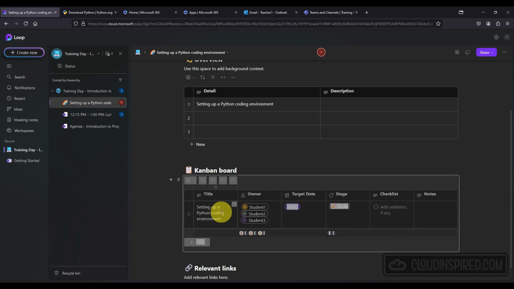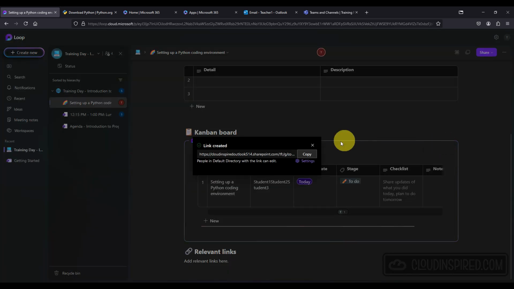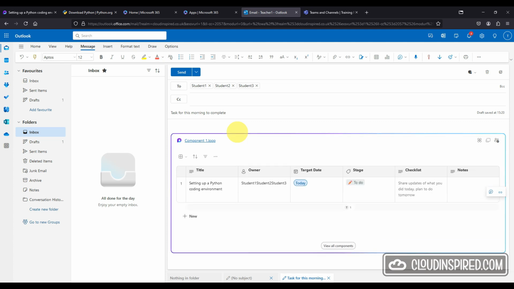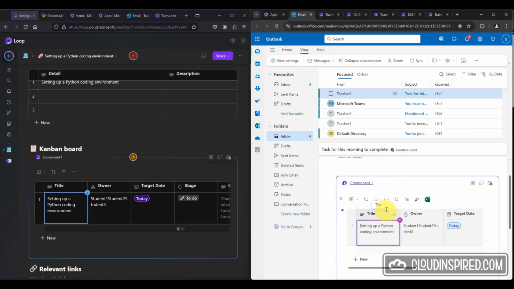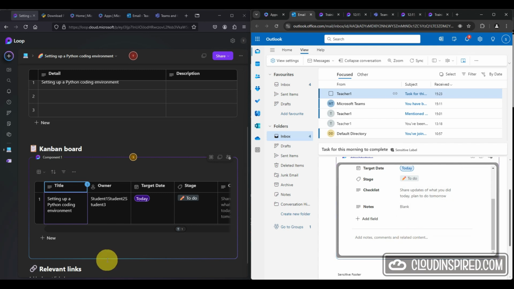Now let's share our Kanban board we created earlier in our Outlook email, which helps map out tasks from start to finish for our project. So we click the 6 dots and then copy the component link. Now we email this over from the teacher to our students and paste the link. The student on the right hand side of the page sees the email and the Kanban board tasks with ones that are needed this morning to complete for training. The student can open the detailed view from here.